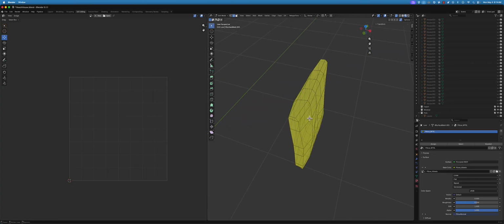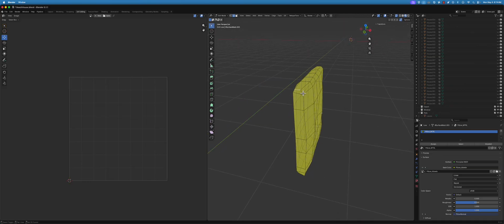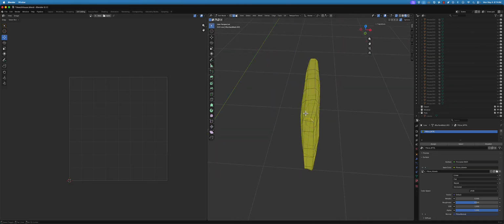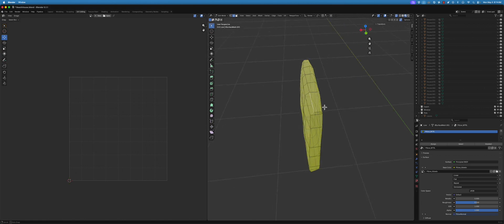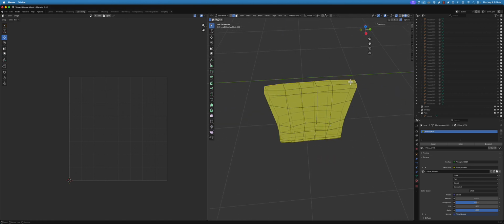So I'm going to go ahead and hit 2 to go to edge mode, and I'm going to select these edges here because I'd like a cut to go this way, all the way around like this. I'm going to show you what I mean in a second. See how I have a cut going like this? And I'm going to right click and I'm going to do mark seam.